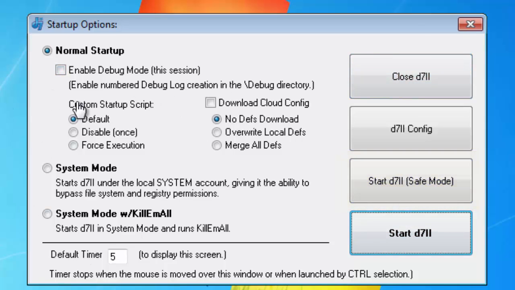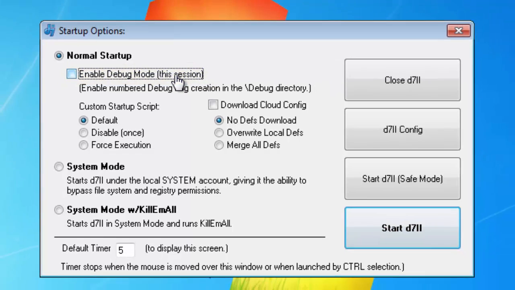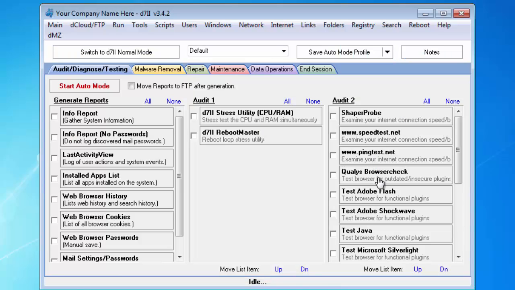We have some other options over here for system mode and kill 'em all and startup script and cloud config and debug mode, but we don't need to go into that right now. Debug mode actually would be useful if you're troubleshooting an issue and you're working with me to get that issue resolved. So you can start d7.2 from safe mode via that menu by holding control down.